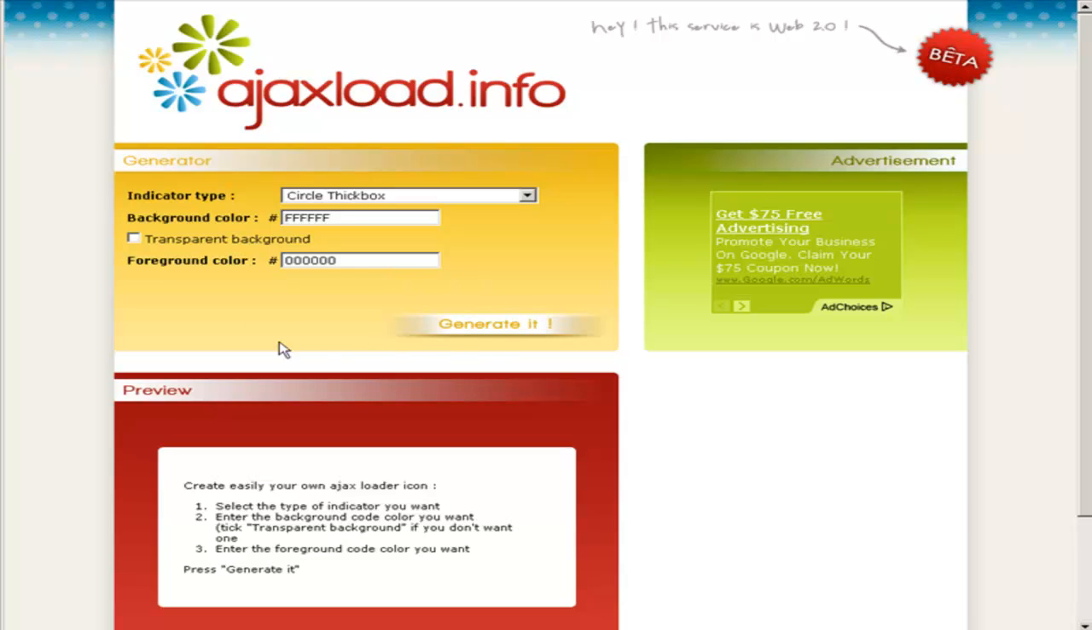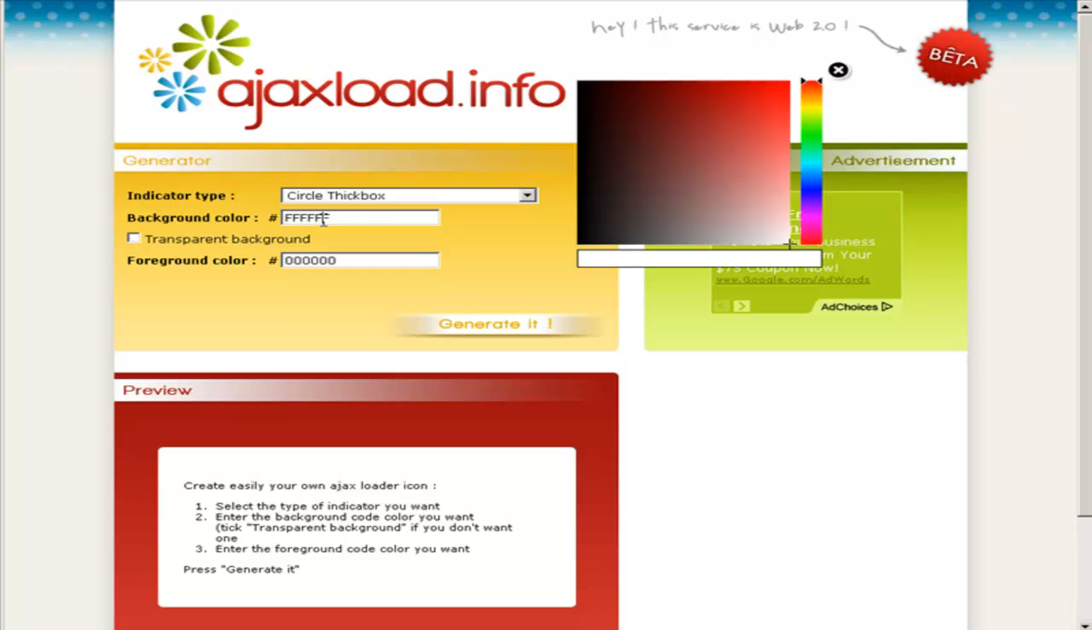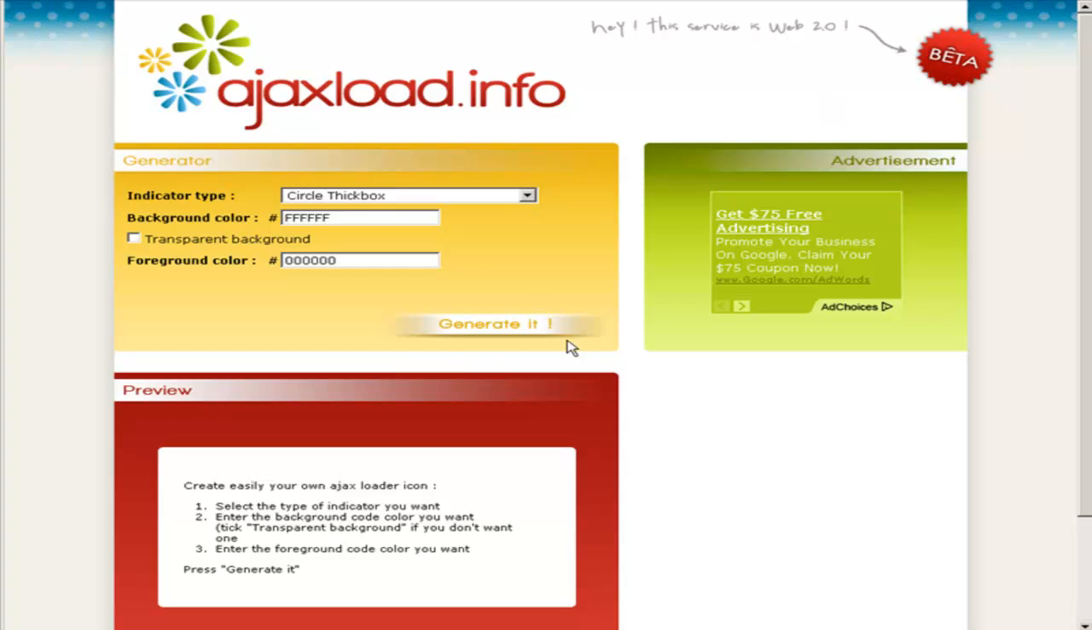Let's click on that. And then over here you have your background color. If you leave it like that, it would be white, and then the foreground color is black. If you click in here, you can change the colors. As you see over here, you can pick from here or you can key in a color code. So let's just leave it white and black.